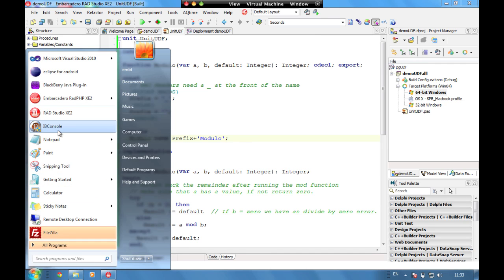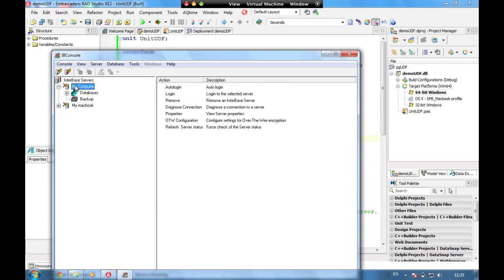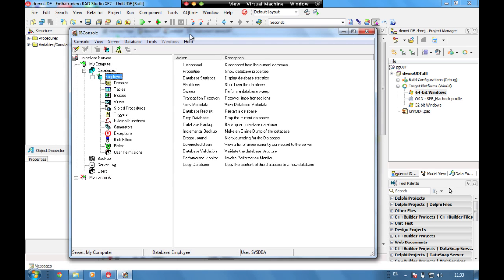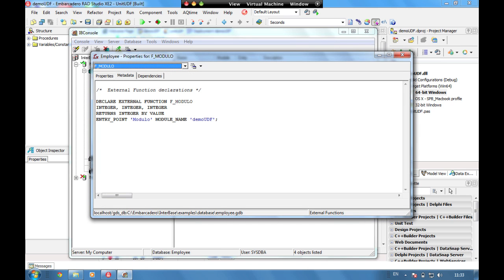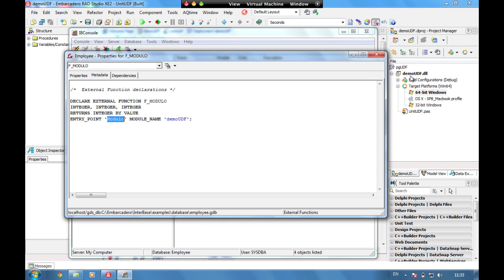So if we open up IB Console, and on the employee database, I've already been in, we have external functions here, and we have one for modulo. So we've said we've got a function. Now for SQL I'm going to call it f_modulo so I can reference it, and it passes in 3 integers and it returns an integer by value. The entry point, so the function name within the library, is modulo, and the module name is demo UDF. So if we have a look over here we can see demo UDF, that's our module, so that all references through.